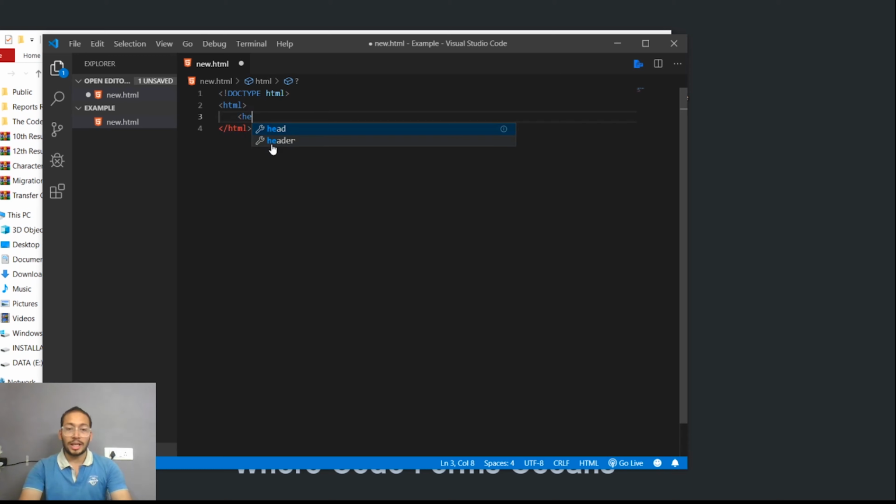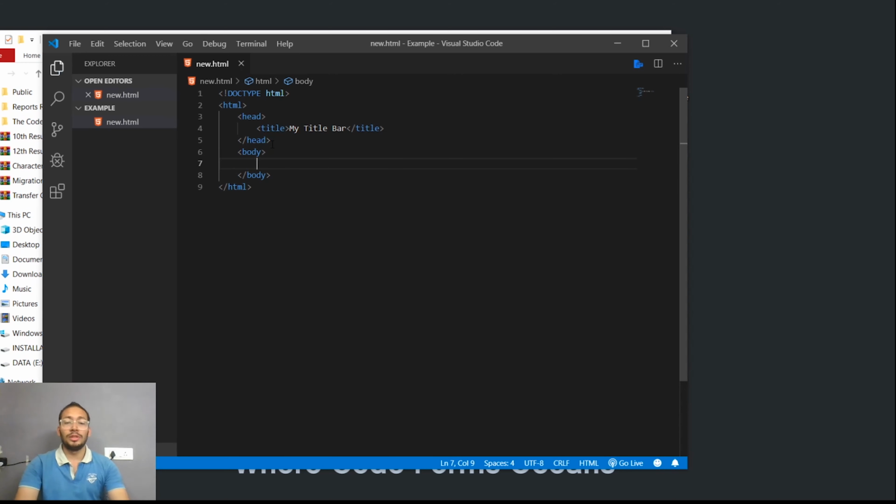Okay, now we have to add a head tag. The head tag usually contains all the scripts you run, the links and the title of the web page. For this example web page, we just want to add a title to it, and let's call it my title bar. Okay, now we're going to add a body tag. In the body tag, basically every object you see in a web page is placed, and this is where we're going to add a heading. Let's call it h1 and this is first heading.